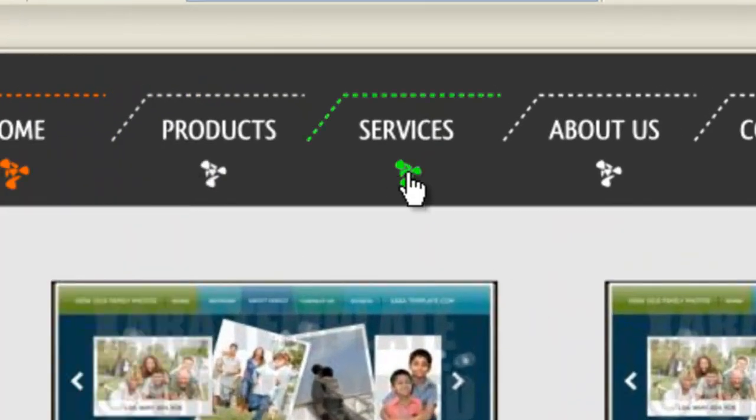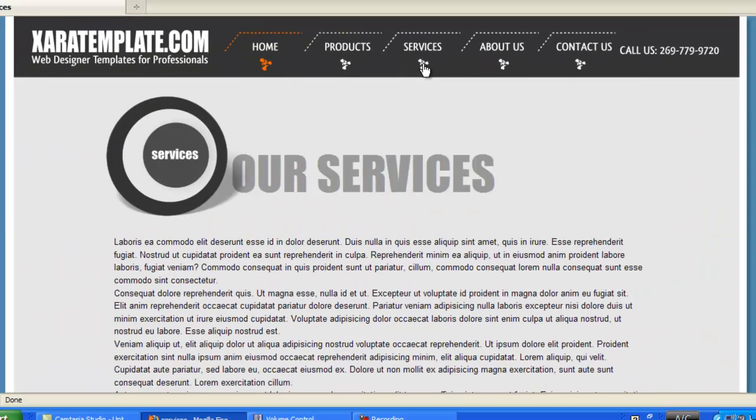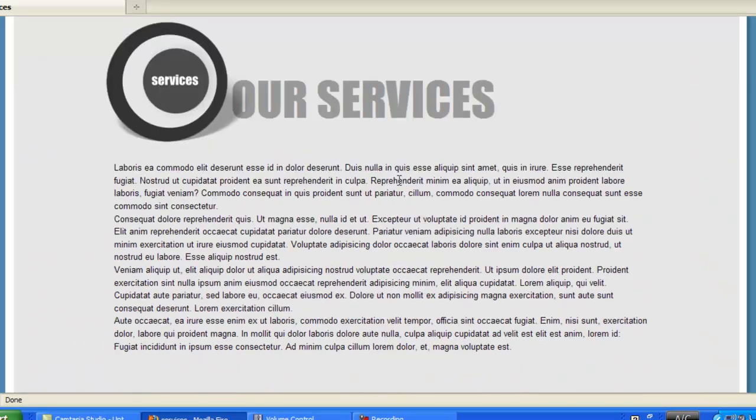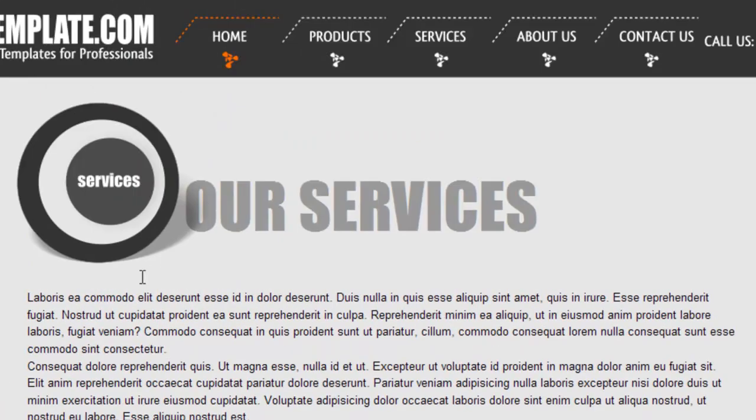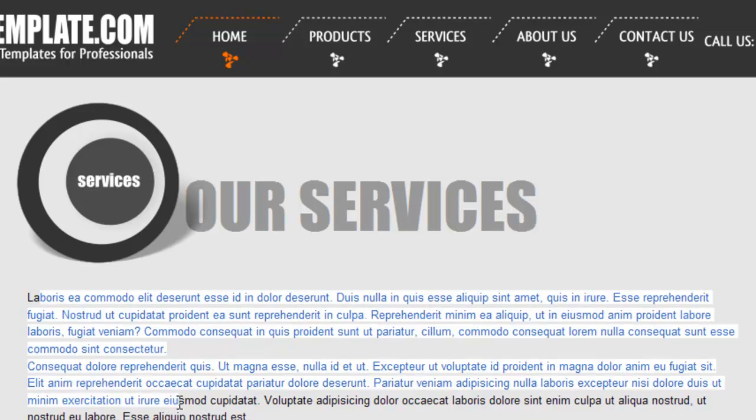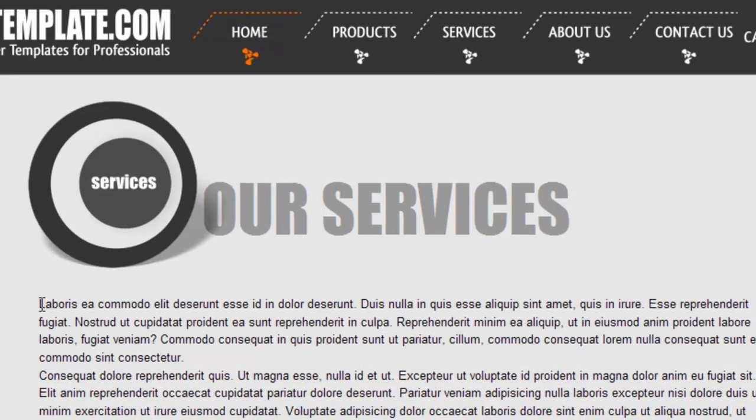And the next page we have is the services page. On the services page, you just list what your services are or what kind of information you want to have there about your services. But in our case, we just put filler text there. If you're wondering, that is not in English.